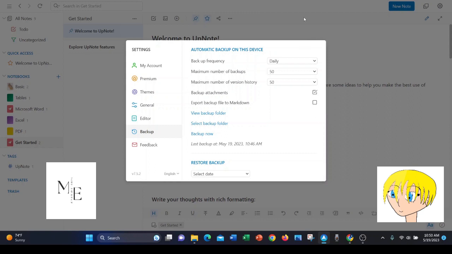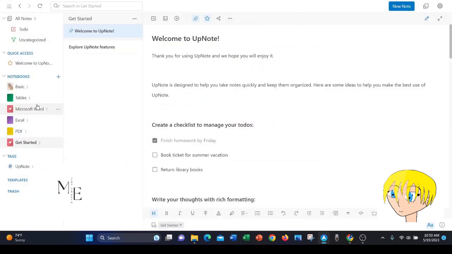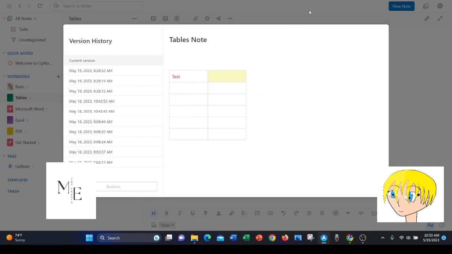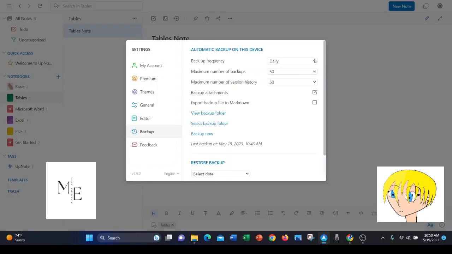Maximum number of version history. Version history is the history of a particular note that I mentioned earlier. You simply tap on the ellipsis and tap on version history, and it'll show you different restore points. I mentioned that earlier. So let's go back to backup and restore. By default, it does not back up your attachments. You have to check that off. So if you have any attachments in your database, you'll definitely want to have that checked.